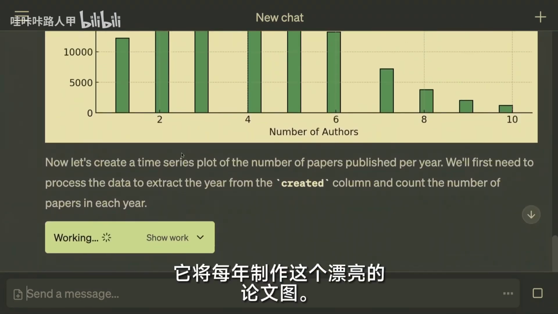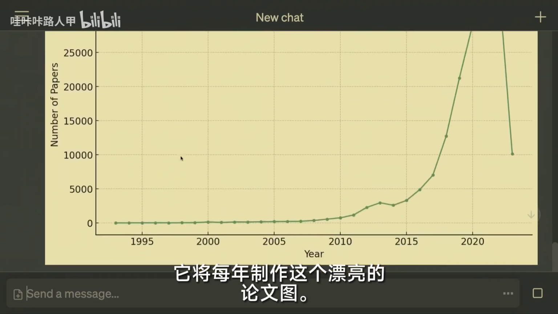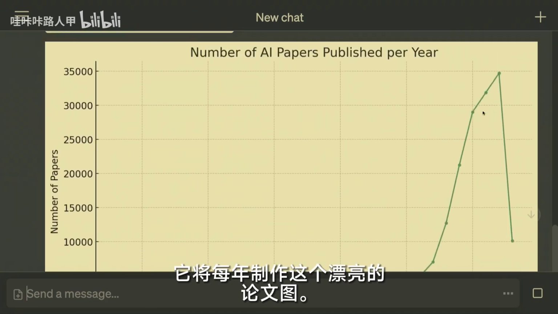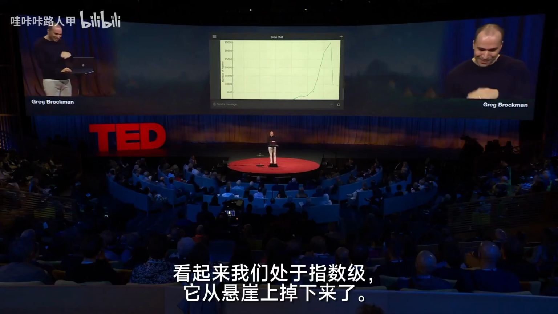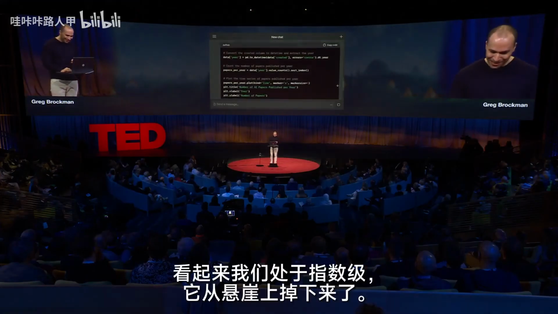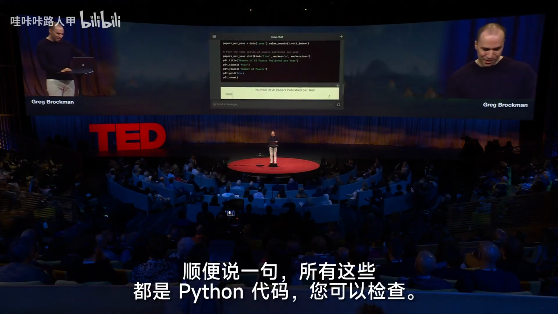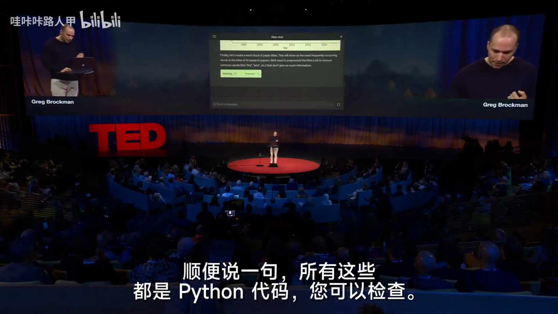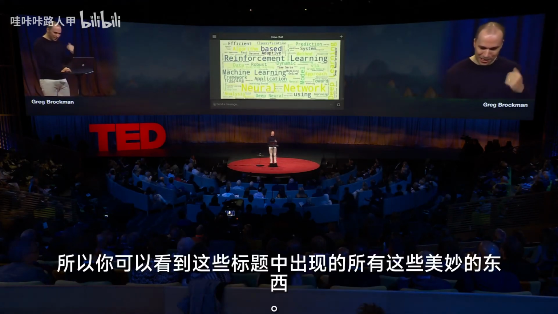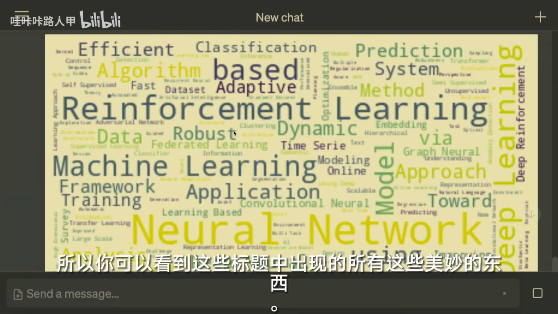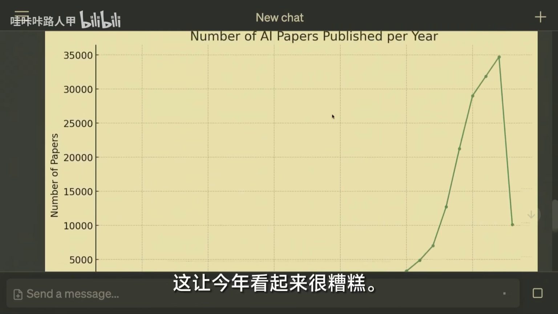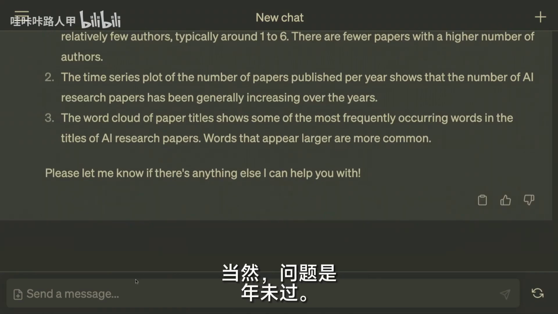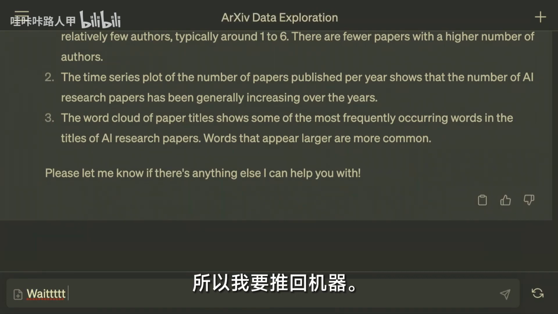It's then going to make this nice plot of the papers per year. Something crazy is happening in 2023, though. It looks like we were on an exponential and it dropped off a cliff. What could be going on there? And by the way, all this is Python code you can inspect. And then we'll see the word cloud. And so you can see all these wonderful things that appear in these titles. But I'm pretty unhappy about this 2023 thing. It makes this year look really bad. Of course, the problem is that the year's not over. So I'm going to push back on the machine.